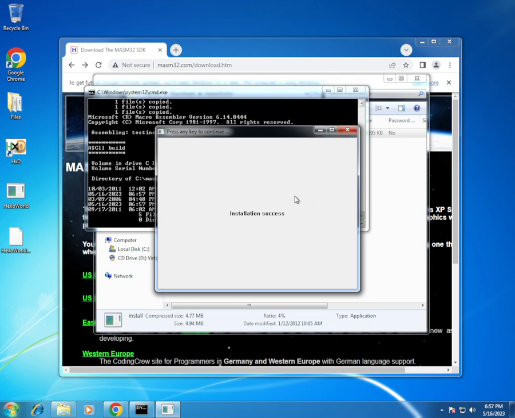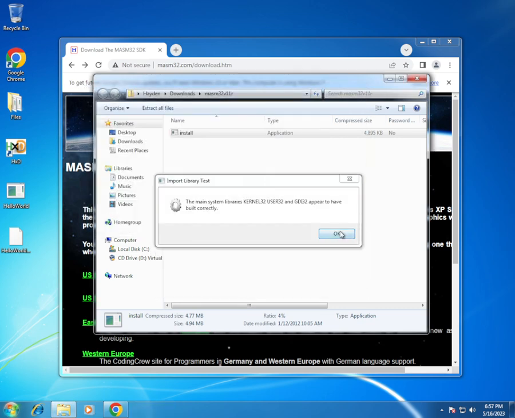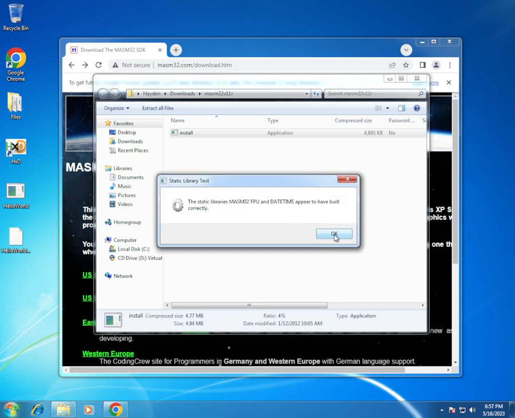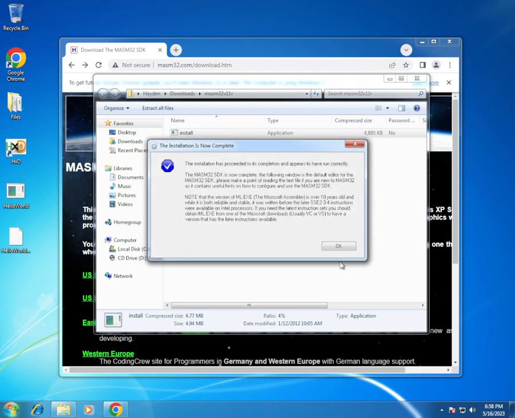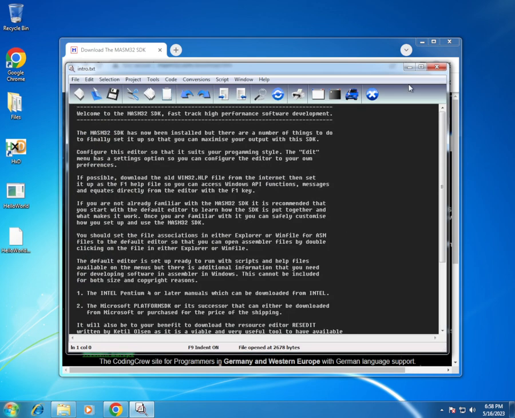But anyway, it's done installing now. So now you just press any key. The main system libraries, kernel32, user32, and GDI32 appear to have built correctly. Which is good, because we're going to need those for assembly programming a lot. And do I want to... No, you just click no on that. And then there we go. Now we've got masm installed.